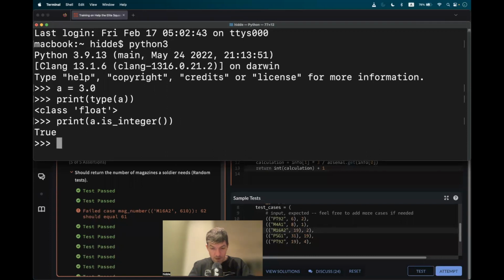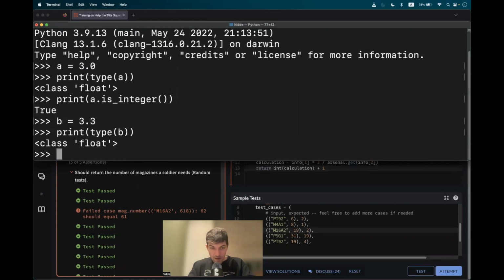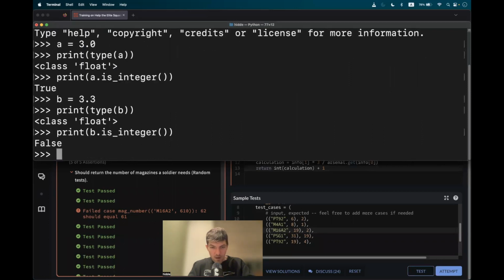Yeah. And let's create a variable b, 3.3. When we print the type of b, it will be a float again. But is it an integer? Well, hell no. That will return false. And this is what we have to check for.